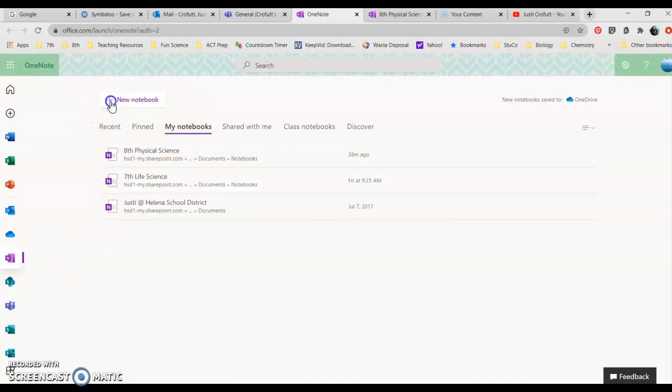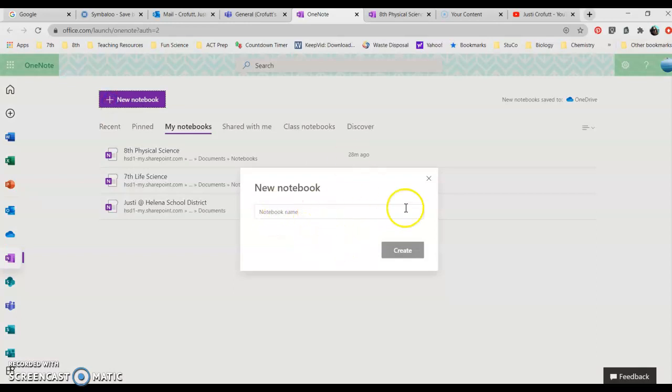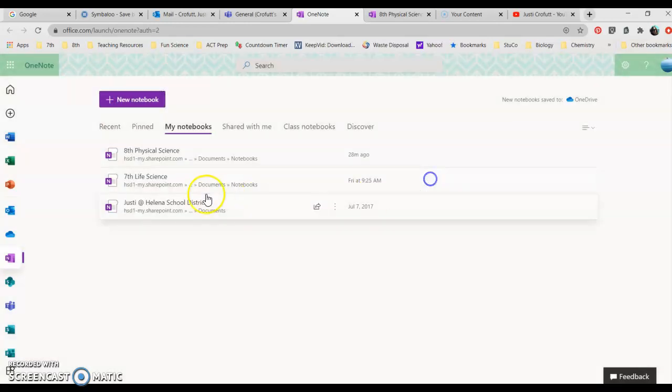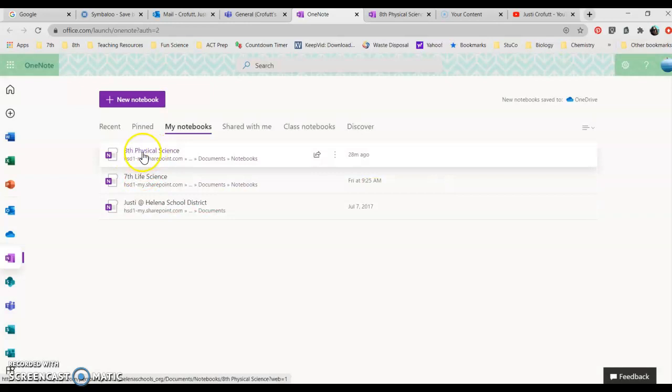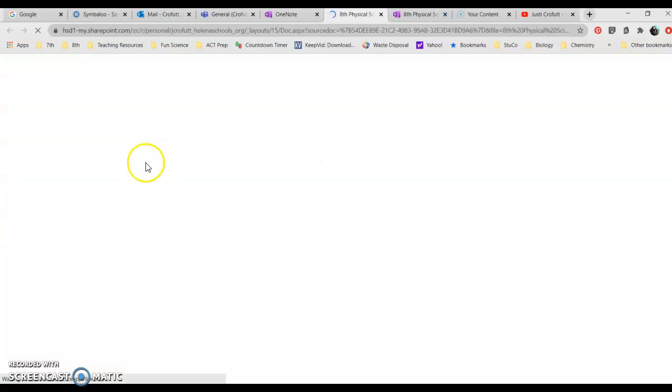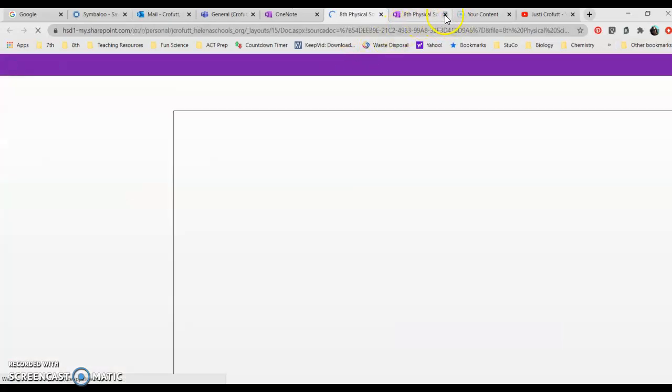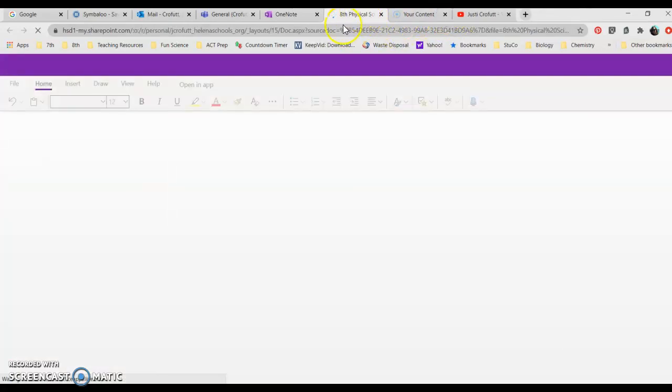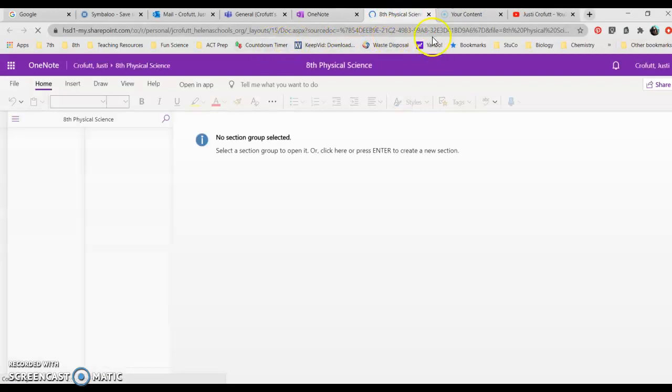So if you go ahead and click on that, you guys will type in here your new notebook name. In this case, I want you guys to name it 8th Physical Science. So obviously, I've already created my notebook. So once you guys have created 8th Physical Science and named it that, it will open up your notebook, and it should look something like this.